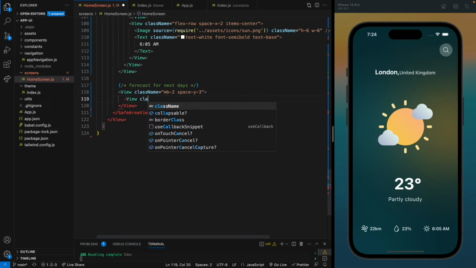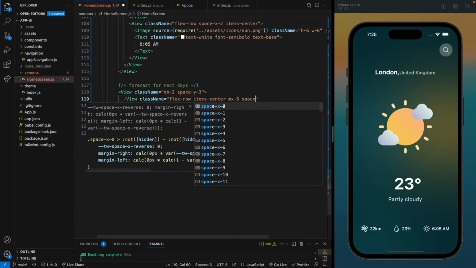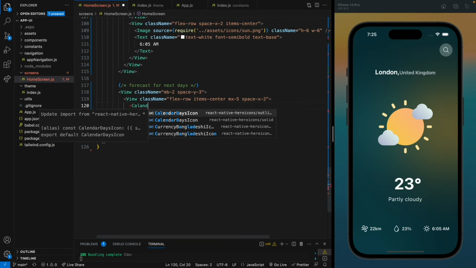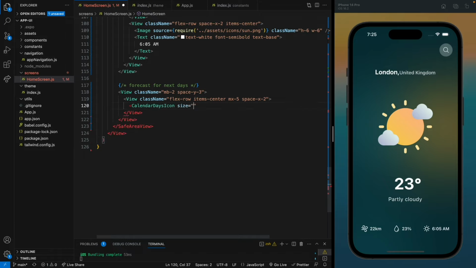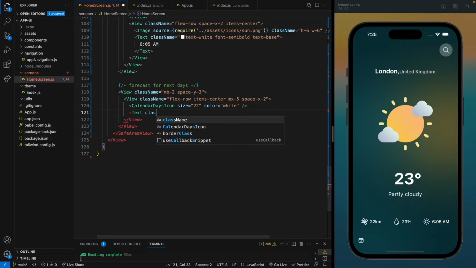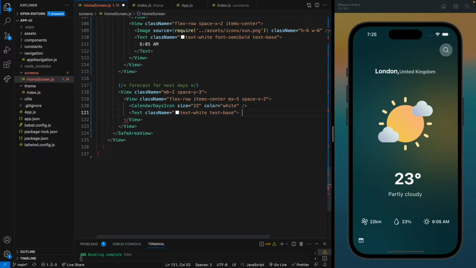Okay, now let's add another view and flex them, because we're going to have a calendar icon here and a daily forecast text. So let's add an icon, calendar days icon. Okay, this one, and we're going to give it a size of 22 and color should be white. Okay, as you can see, we have the calendar icon. Now we're going to add a text for the daily forecast. Text should be base, should say daily forecast.